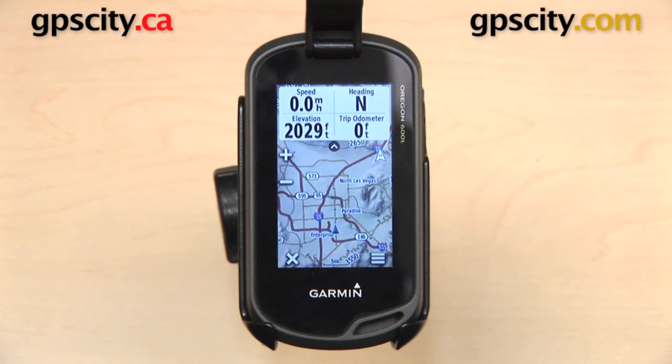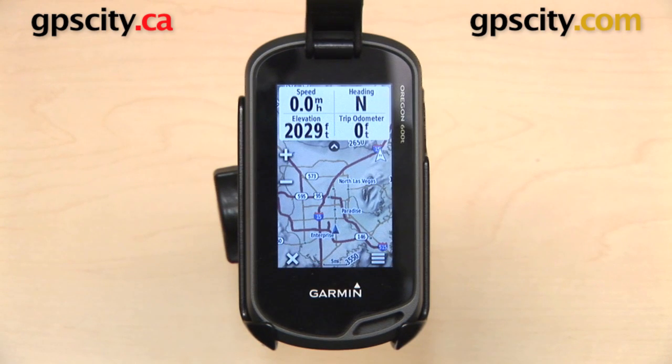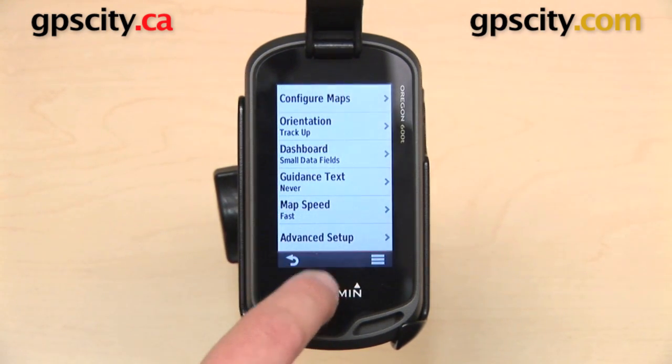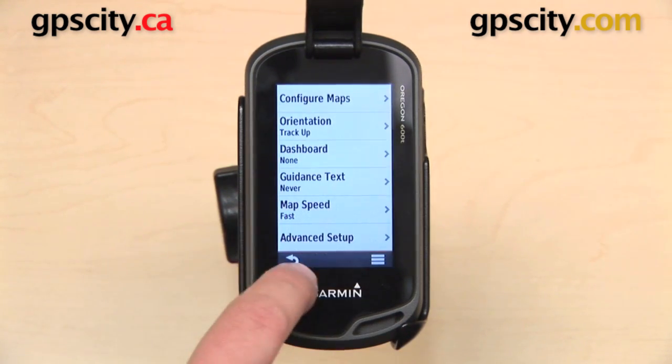Below those small data fields, there's a small arrow pointing up. When we tap that, it'll make the dashboard disappear. That arrow now moves up to the top of the screen. Tap it again, it'll bring the dashboard back into place. Below, let me turn that off.